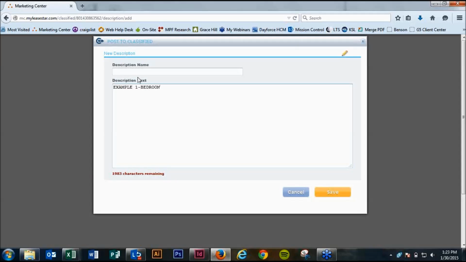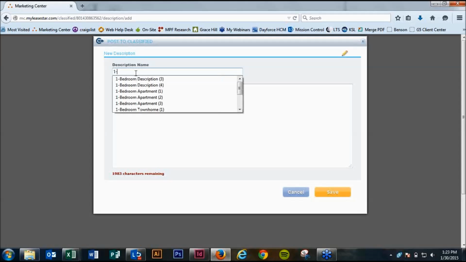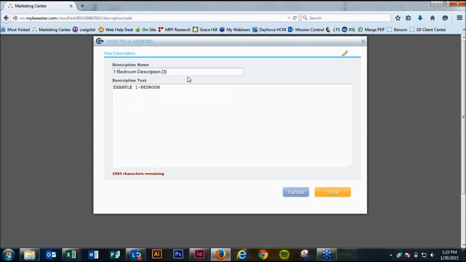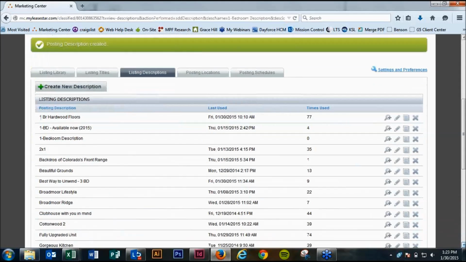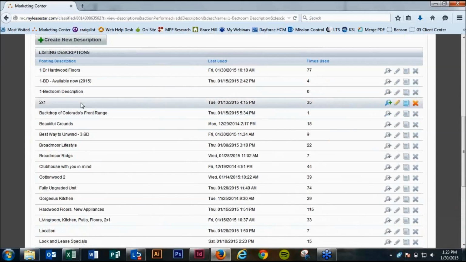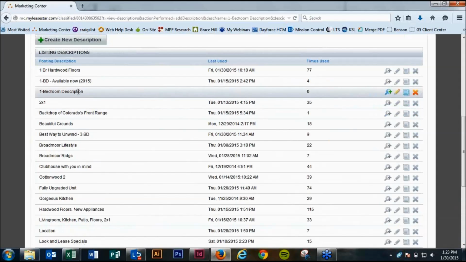So for our example one bedroom, the one specification about this one is that I can only use this description for one bedroom ads. So for the name, I want to mention that. We'll just say that this is a one bedroom description. Let me go ahead and click Save. And then when we go back to the list, you see one bedroom description right here.